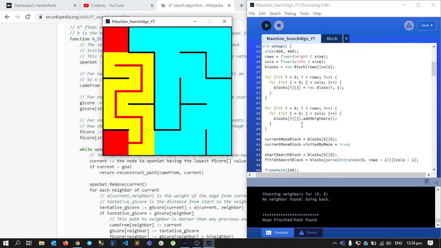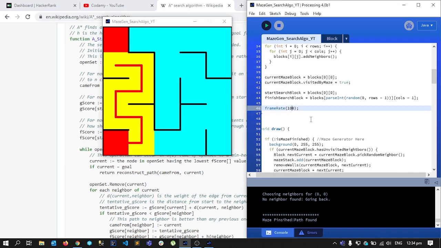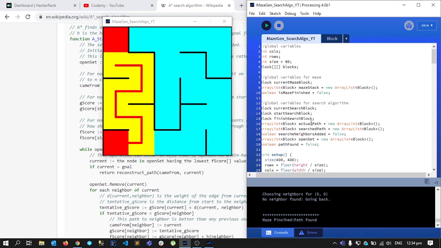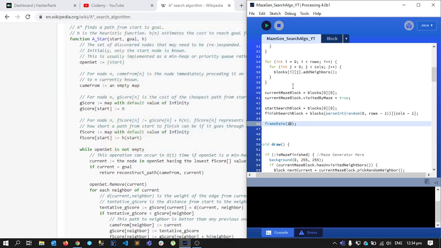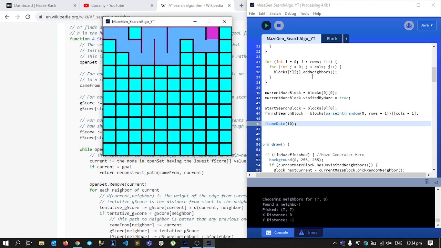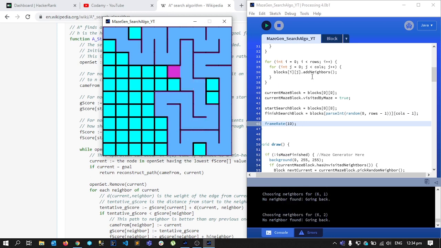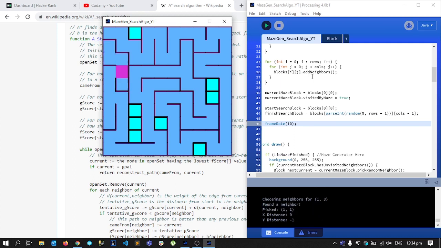Let me slow down the frame rate again to 30 and make this like 40 so that we can see it better. Let's make this 10. Let's run it. So here we are, the maze generator and the A-star search algorithm to find the way from the start to finish for that maze.